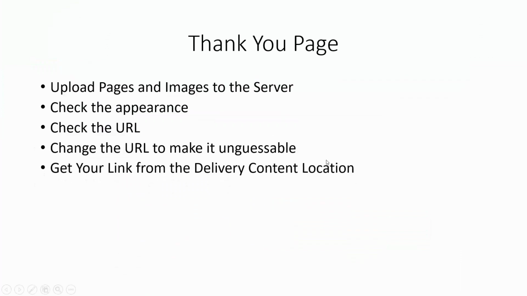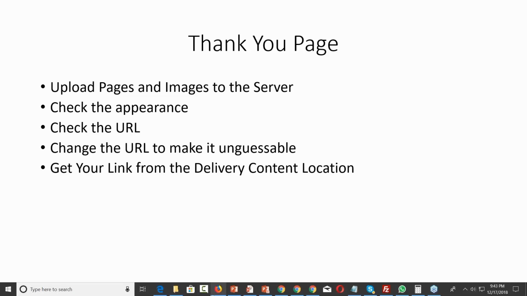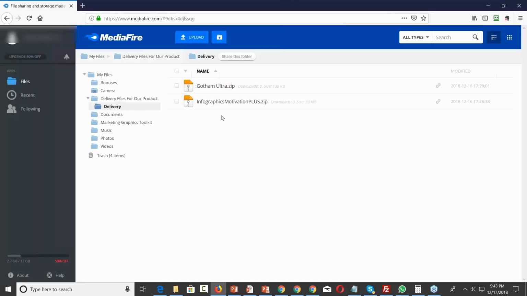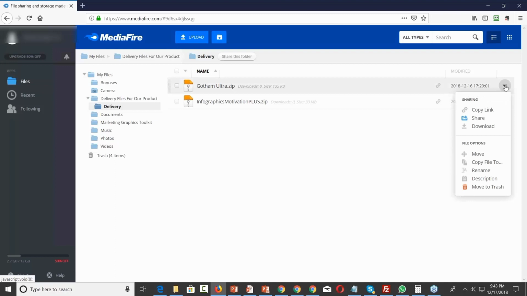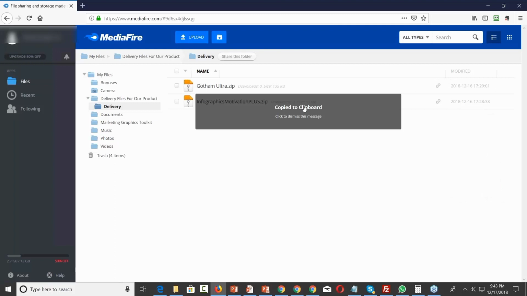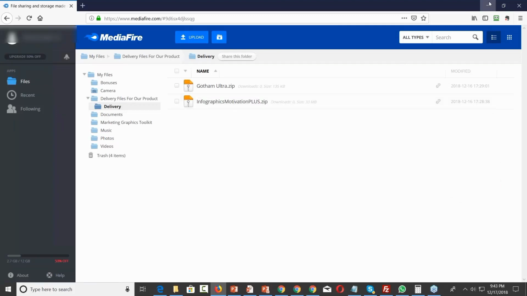Now what we're going to do is get that link that we created from our delivery location. So that means we're going to go back to the area where we uploaded our files. In this case, we have something inside of Mediafire. We can go to this download arrow or drop-down arrow, and we can then copy the link. That link is then copied to our clipboard. We now have that link inside of our clipboard.